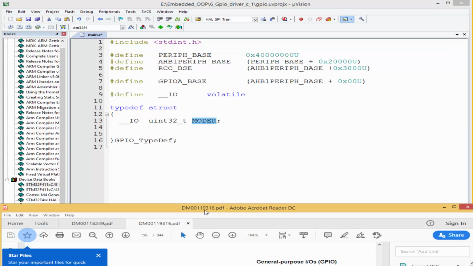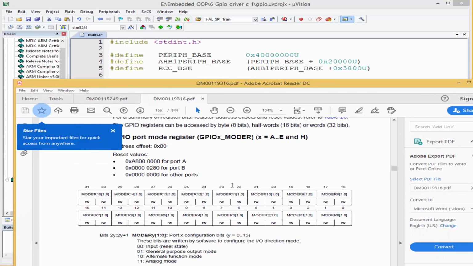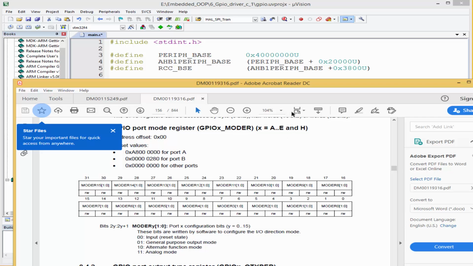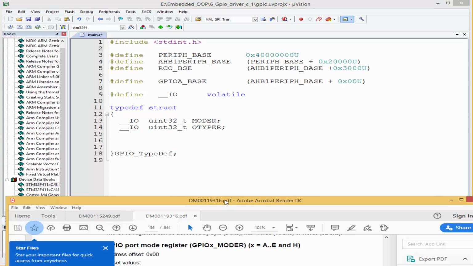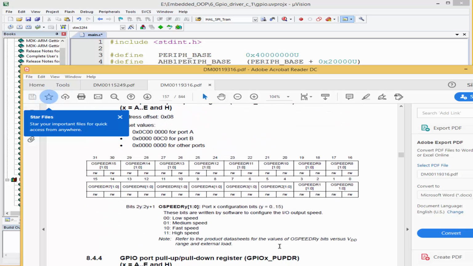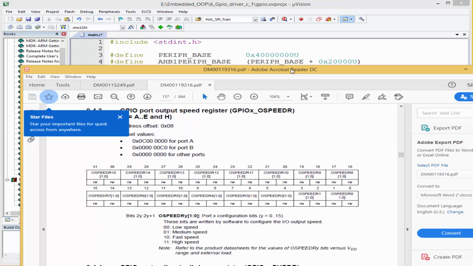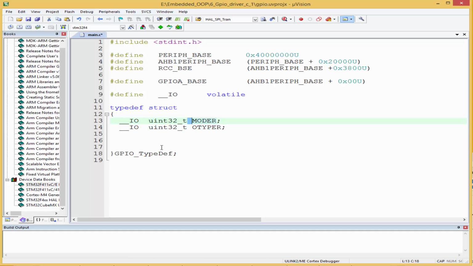The next one after the mode register is the output type register. So I'm going to do __IO uint32_t, output type register. That's what it's called. The one after that is the output speed register, as we saw earlier. Let's see. Indeed, it's the output speed register. So if I access this, this will correspond to the offset.